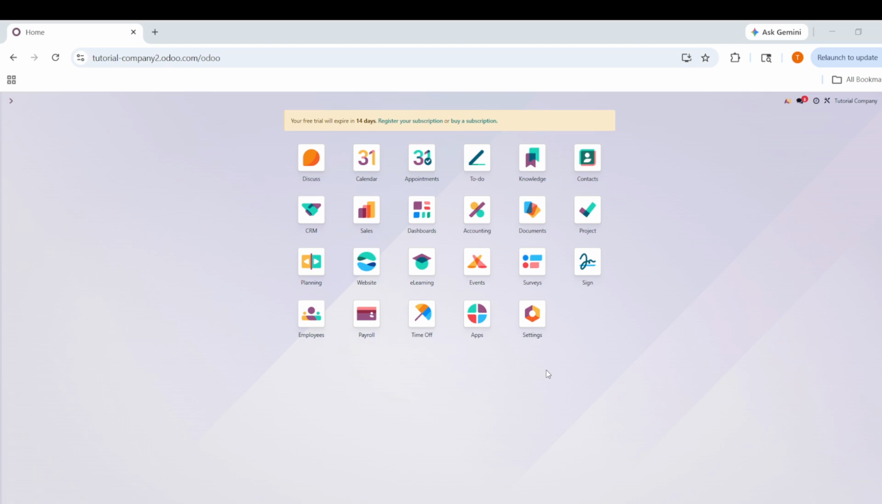Take a moment to make sure you are signed in to the correct workspace and that you are ready to build or update a website page.